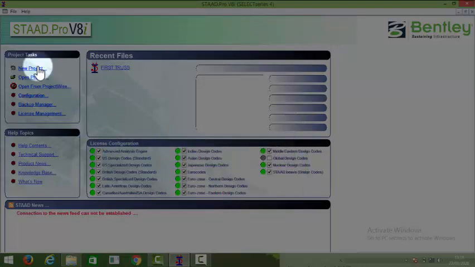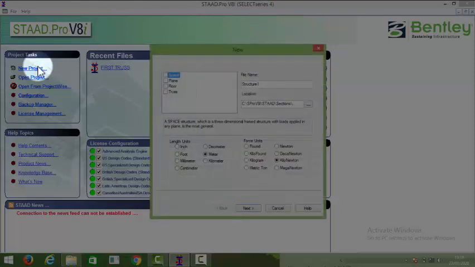So very quickly, you come to new projects. When you come to new project, if you are designing a three-dimensional project, you select space. But if you are designing a two-dimensional project, you select plane. So right here, we are designing a two-dimensional project, two-dimensional structure, so we select plane, and then you can give it a name. Okay, let's call this project steel truss 1. Okay, to be saved in this location.